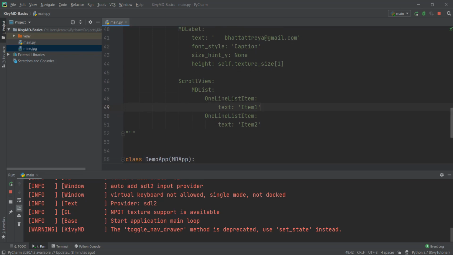If we want to use an icon, we have to use a different kind of list item that is known as a one-line icon list item. So let's write that, and let's change the text to something else. Let's just call it profile, and we also want to add some kind of an image over here.